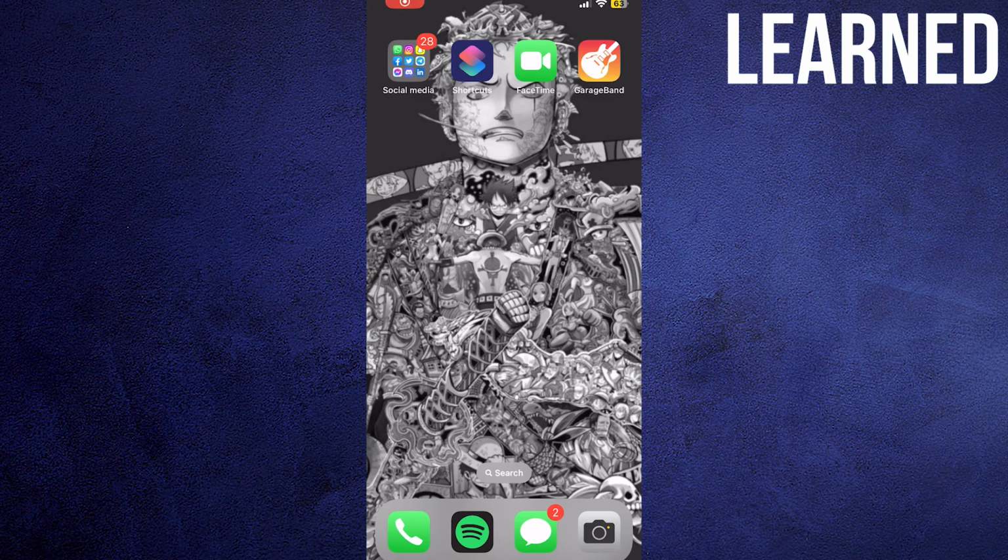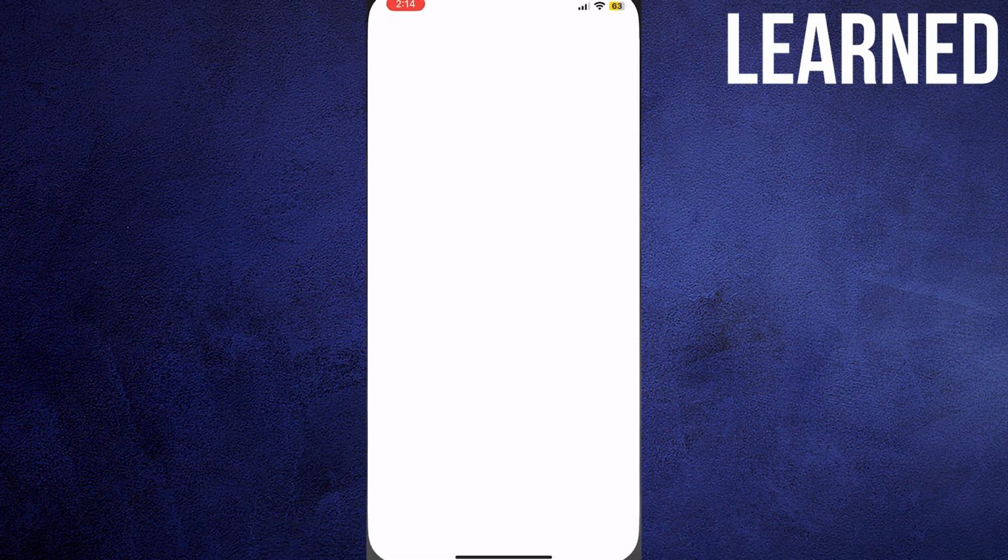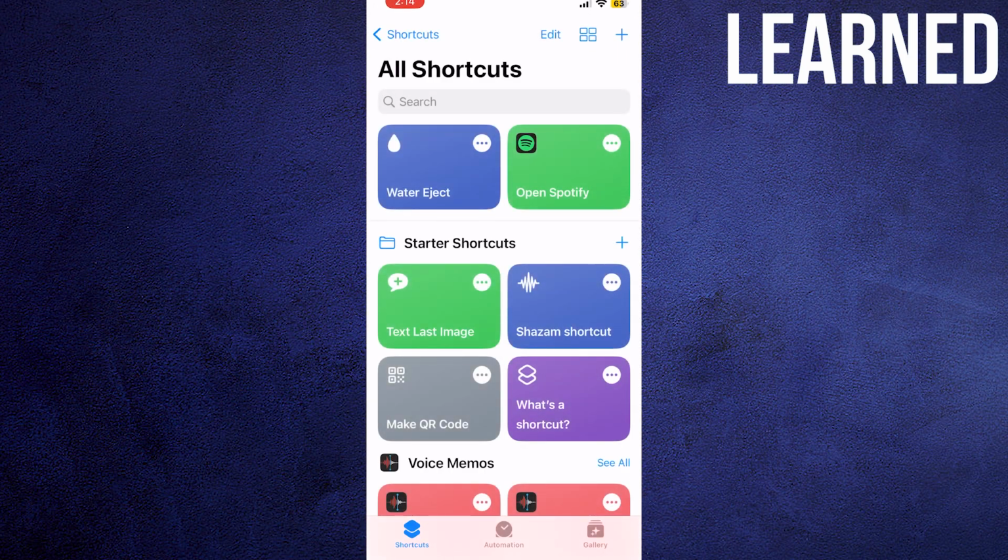In this video, I'm going to show you how to change your app icon on your iPhone with shortcuts, right? So first of all guys, you have to just open your shortcut. Then on the top right side option, you can see a plus icon. So just click on that.